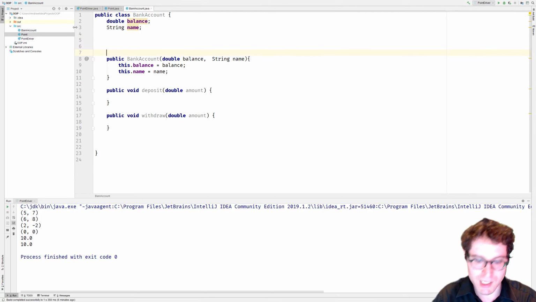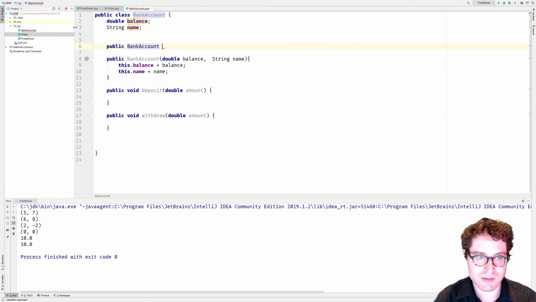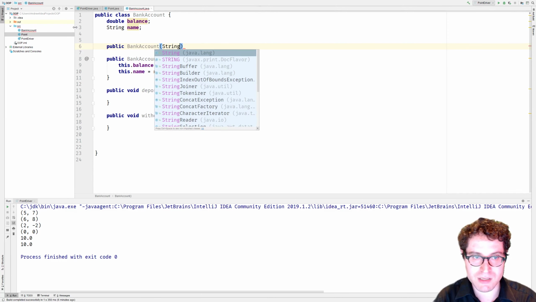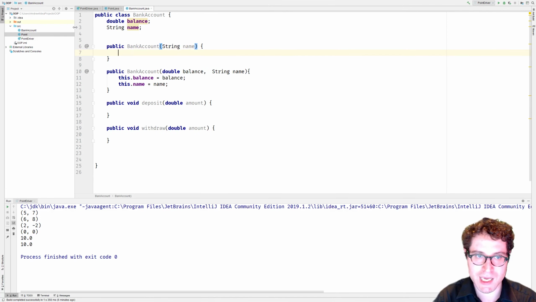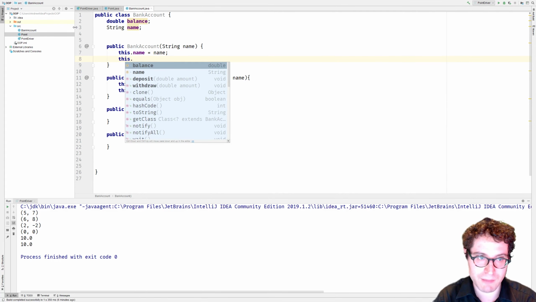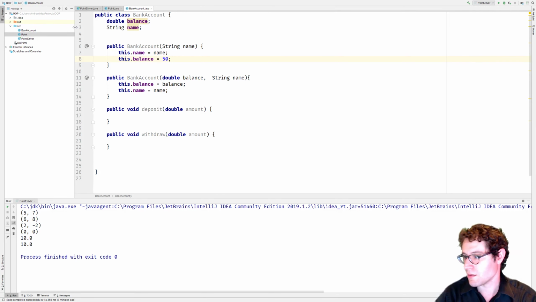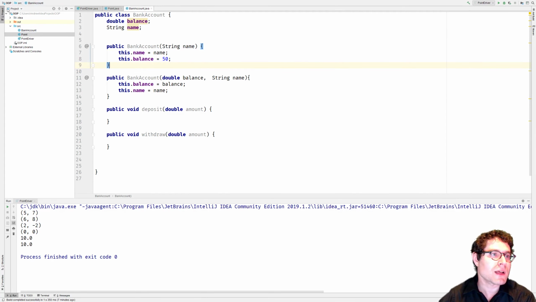And suppose maybe they only supply a name, public bank account. And what we can do then is that if they provide a name, right? This dot name is equal to name, but they didn't provide, say, a balance. We can give it maybe a default, like maybe you need a $50 minimum. So, okay, that's enough for right now for us to demonstrate the point of this exercise.